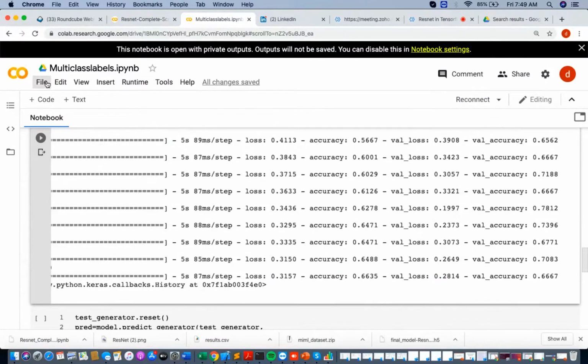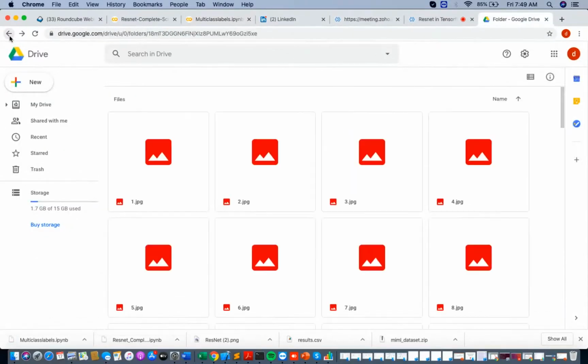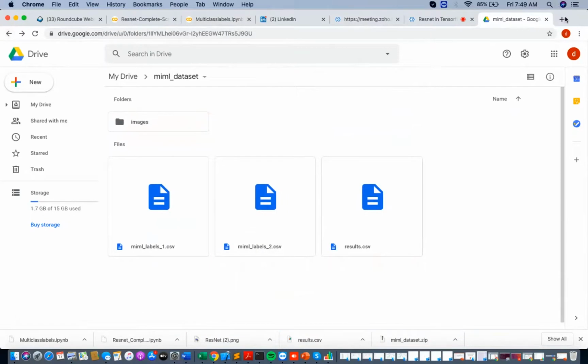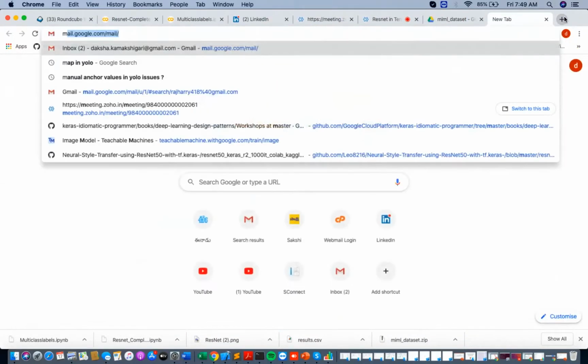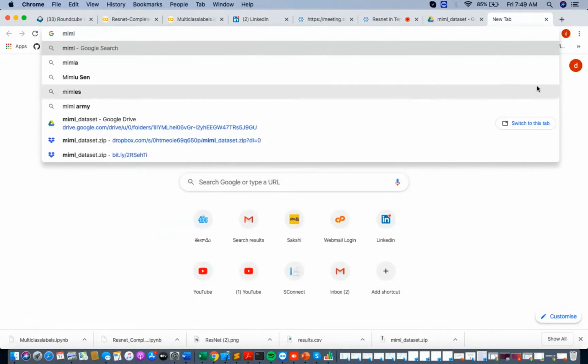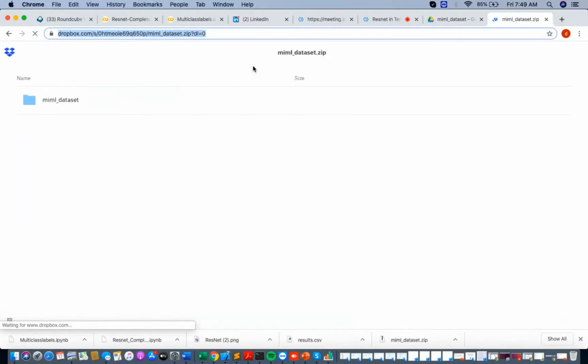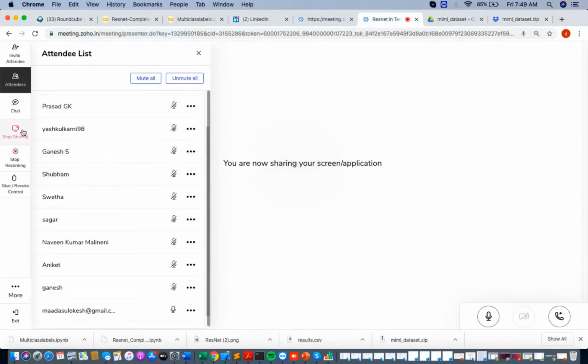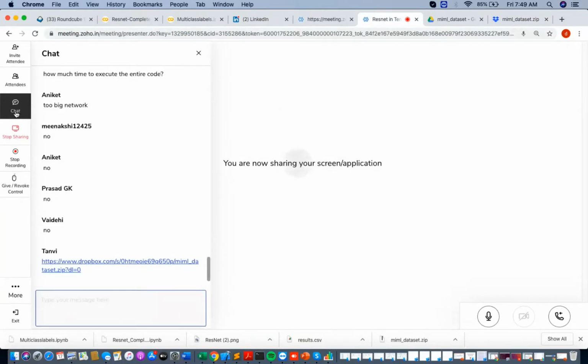This also I will share with you here. I'll upload it into Google Colab. This Colab, this data, right? You can download this data from this one, MIML, this one, Dropbox. You can download it from here and store it. This is the data set for this weekend class. You can download this data set and train this multi-class labeling for at least 100 epochs.